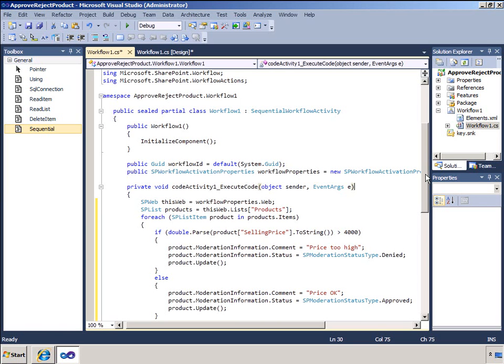We then must update the product item. So every time you make an update to a field value or its moderation information, as we've done here, we should include an update statement to commit the values back to SharePoint. Now we can make a similar block of code to say, well, what should we do if the selling price is not greater than our hard-coded value of $4,000? We will say price OK in this case, and we will set the moderation status type to approved. So we will be approving these products that are in our price range.